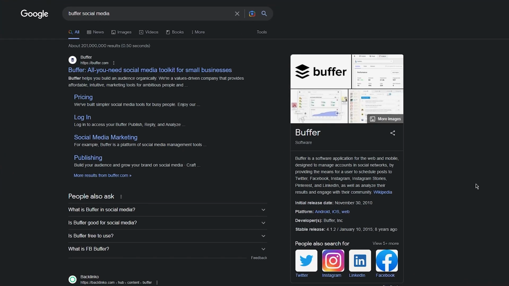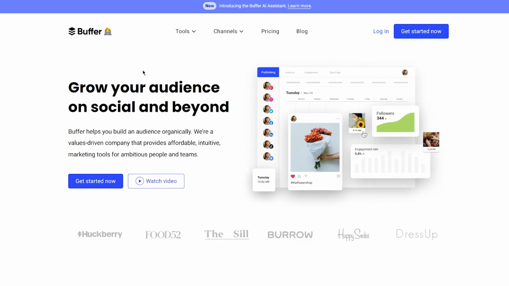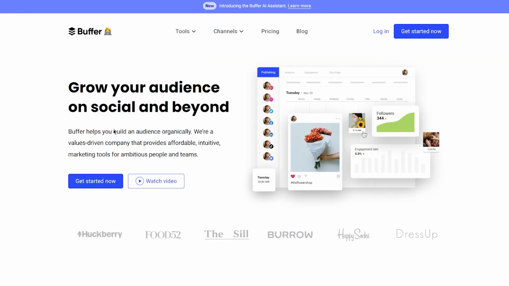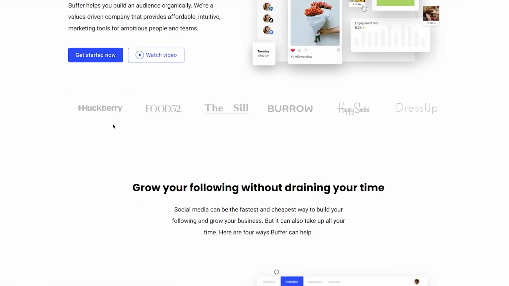So before we dive into the main bits, let's discuss why Buffer. Is Buffer even worth considering? First, we know that if we go to the website, Buffer supports multiple social media platforms. Now, what do those multiple social media platforms include? They include platforms like Facebook, Twitter, Instagram, LinkedIn, and much more.